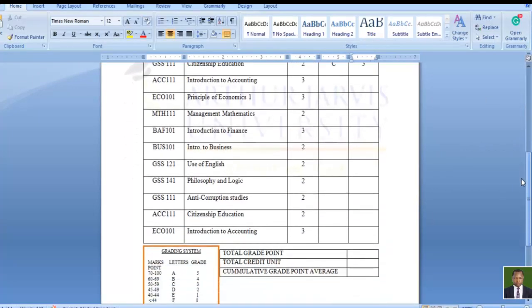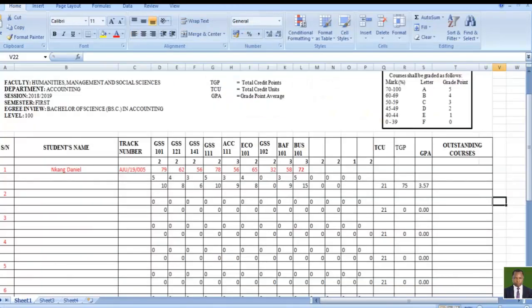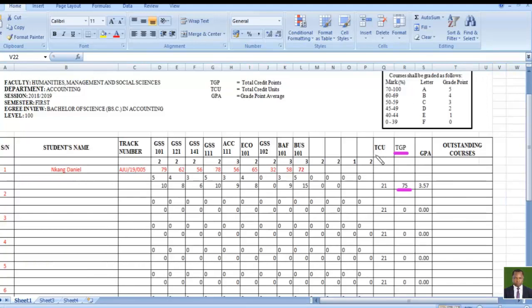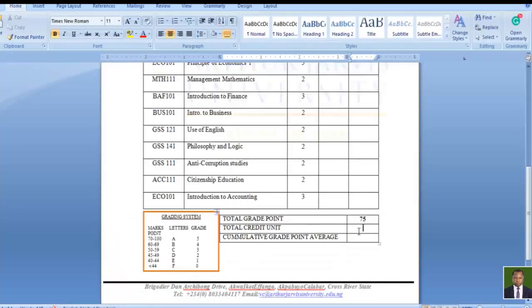Once you are able to do that, you're actually going to move into the grade point in the broadsheet as well to look for the total grade point, which is here. You will see the total grade point for that student is what? 75. So you simply move into that student page again, input 75, and the total credit unit is also in the broadsheet. Total credit unit right there is what? 21. So you move back again into the student result, 21, right?